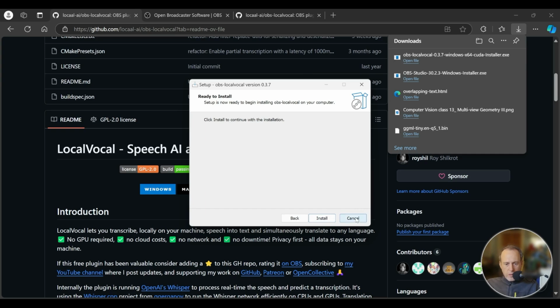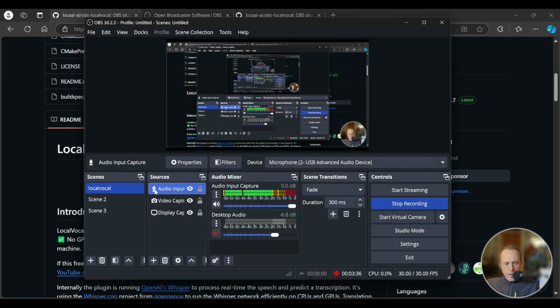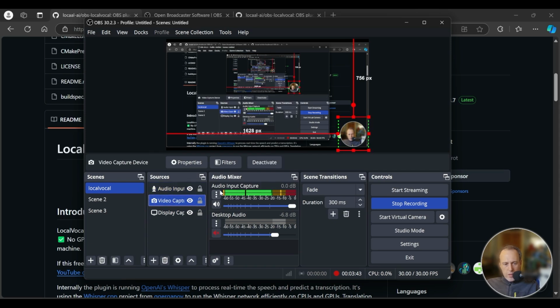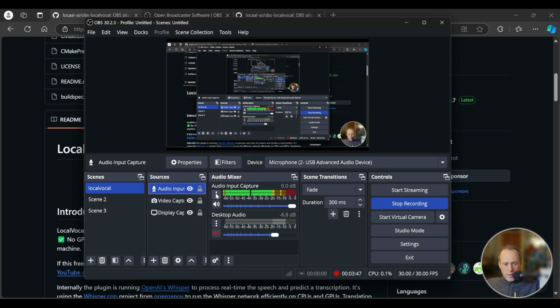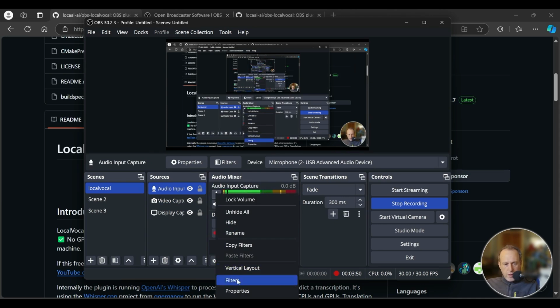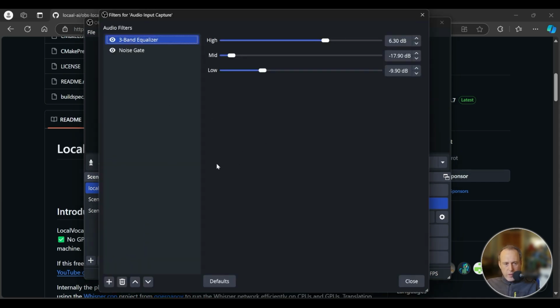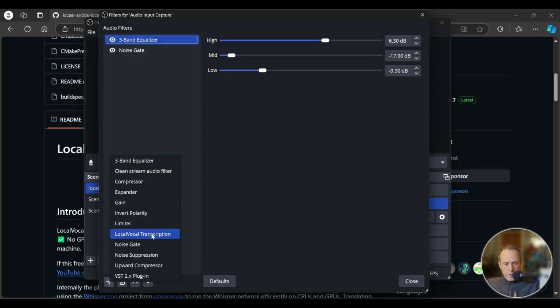Next, go to OBS. Inside OBS, add an audio input or any sort of capture from a camera or even the desktop where you have an audio channel. Once your audio channel is set up, click the filter button in here or in here to open the filters for the audio channel. Click plus and select LocalVocal transcription.